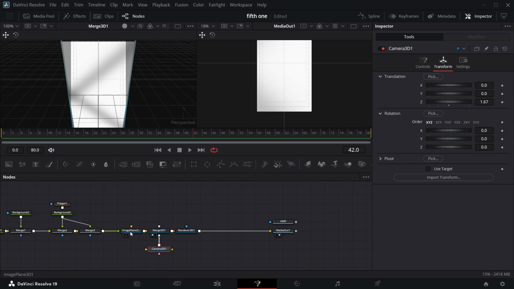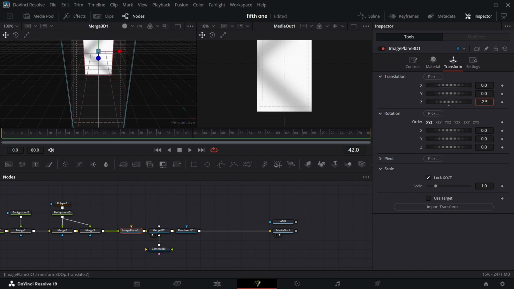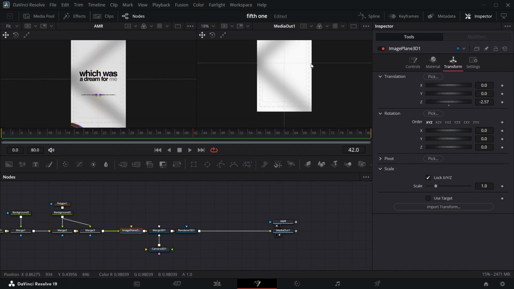Then come to the image plane. We're going to come to the image plane and take the Z value backwards. Good. See about here. Then we're going to take back this. Good. Now we have that.